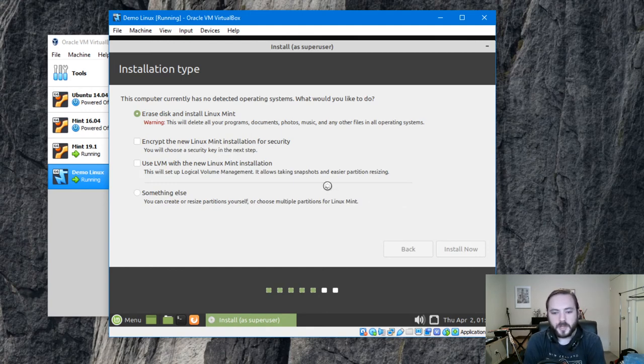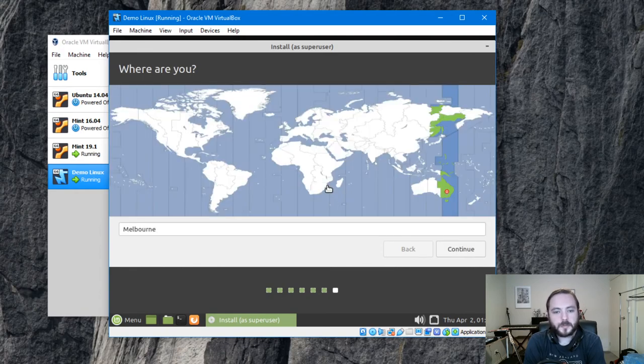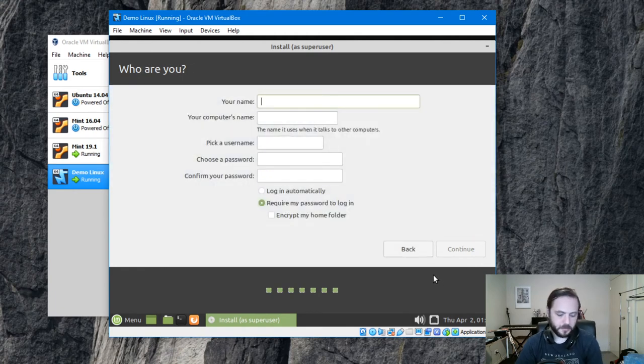Doing the formatting and stuff might take a little bit of time. Choosing a time zone. It's detected us as Melbourne, which is pretty good. You can name things. I'll say Scott. Your computer's name, whatever you want it to be. Choose a password, whatever you want it to be, and continue.